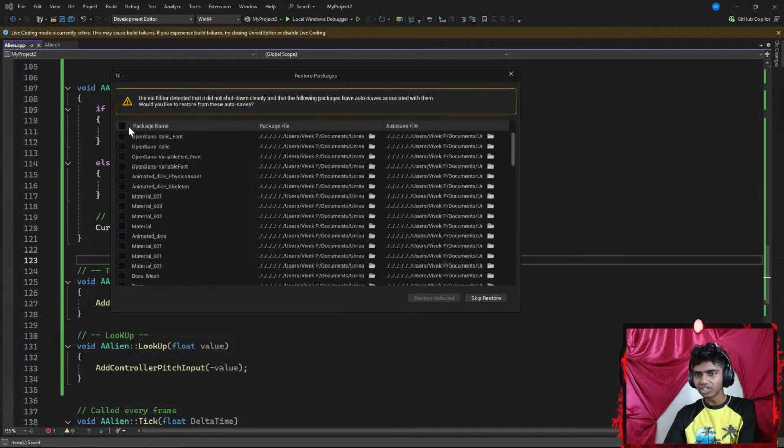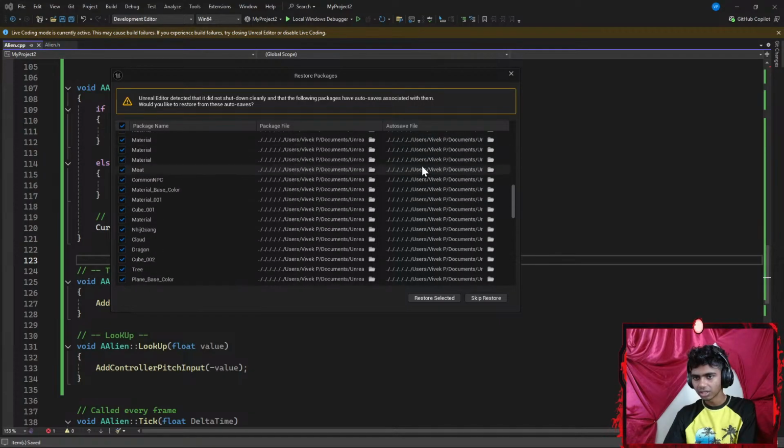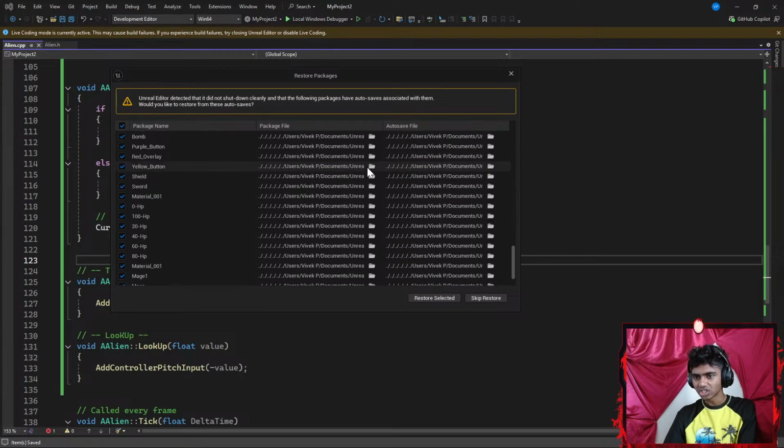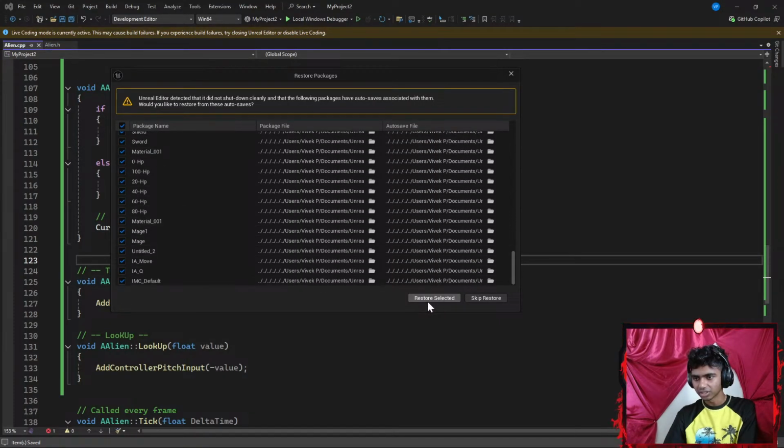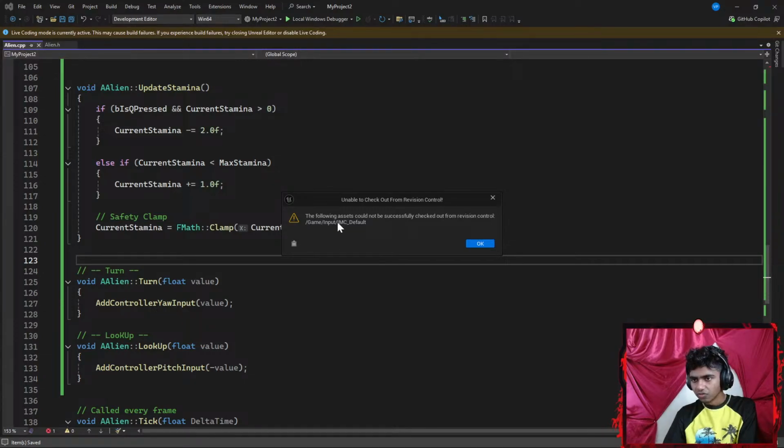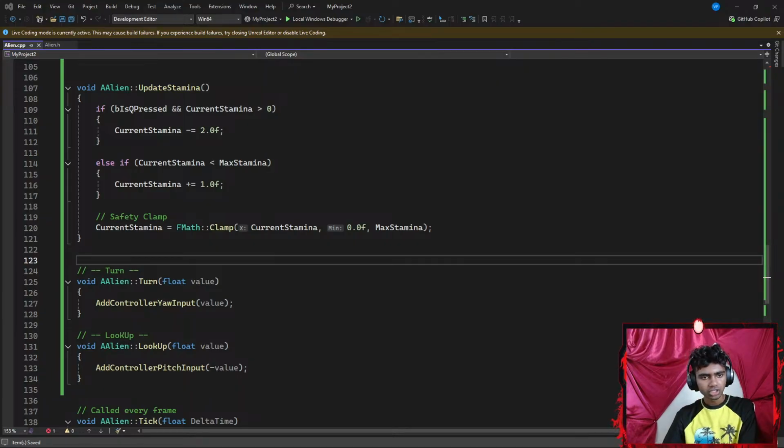Okay, I'm glad I can at least restore everything. Let's go ahead and restore selected. Is this everything? Guys, there were so many things that I didn't actually restore. There we go. Let's go ahead and restore selected. The following assets could not be successfully restored. Check from revision control. Okay, let's get this here.